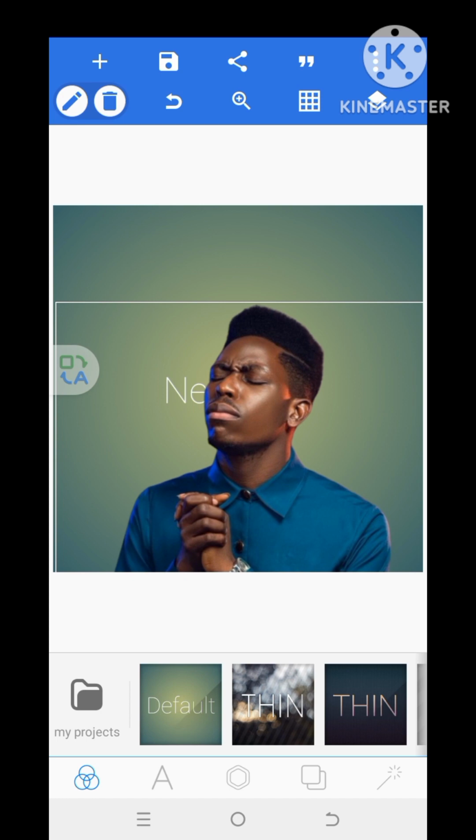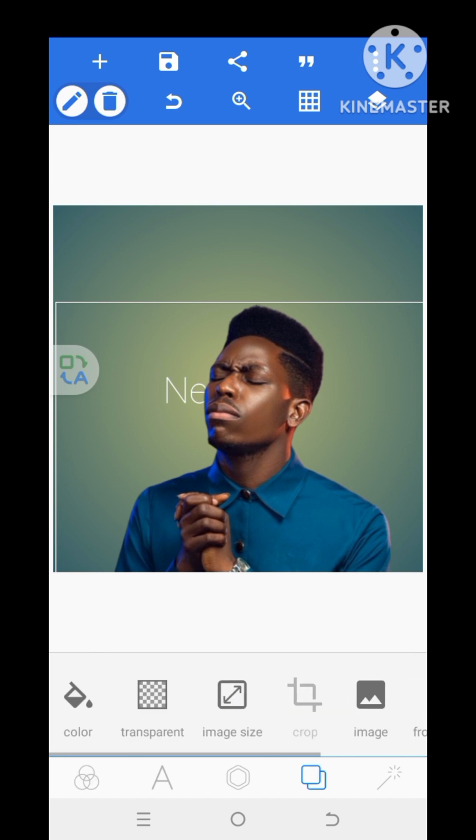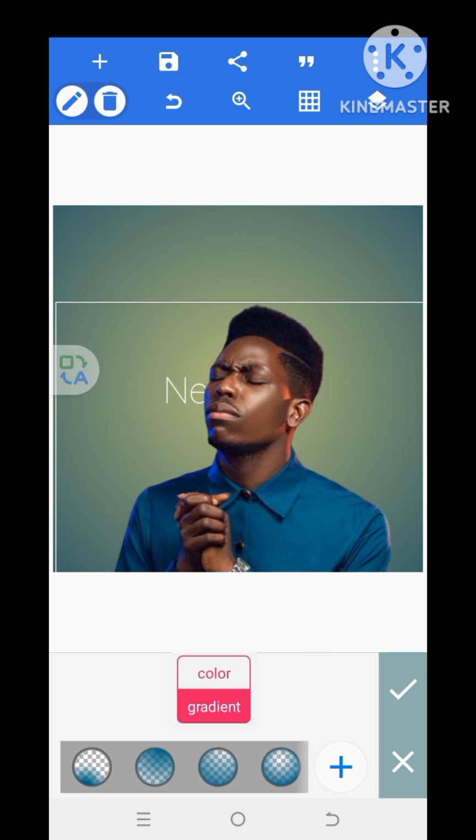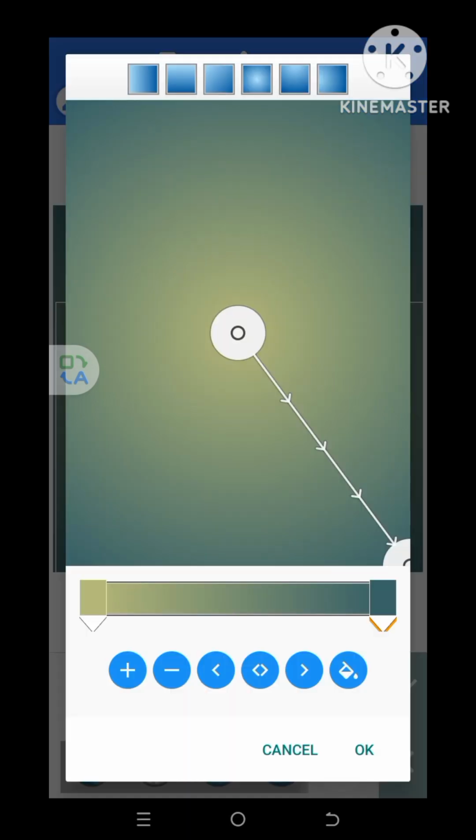So what I'm going to do next is I want to add a background, right? I want to add a background behind him, and I want to sample colors from his shirt. So what I will do, I'm going to go to color, and then I want to use a gradient. So we have color and we have gradient. So I'm going to click on the gradient, and like I said, I want to sample colors from his t-shirt.